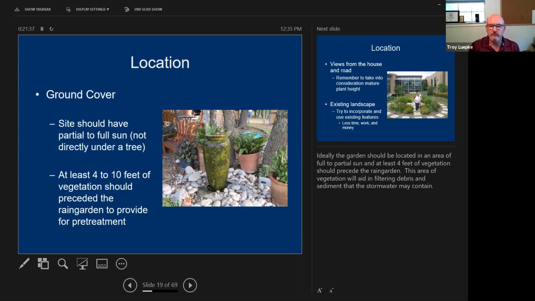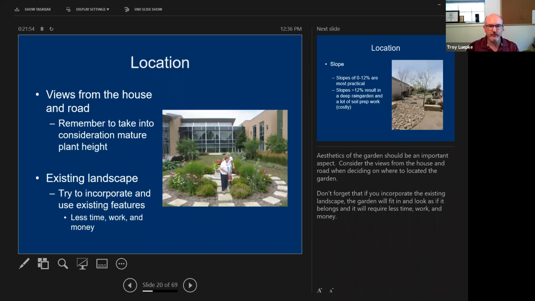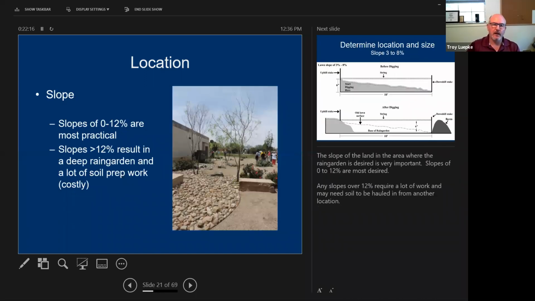And we want some pre-treatment for our rain garden. That's kind of a hard thing to fit. Location is what we need to figure out the best thing to do. Views from the house. Remember, when the plants get tall, at their mature height, what are we going to see? What's the view going to look like? And we want to incorporate what we already have because there's less time and less money in that for the building of this.